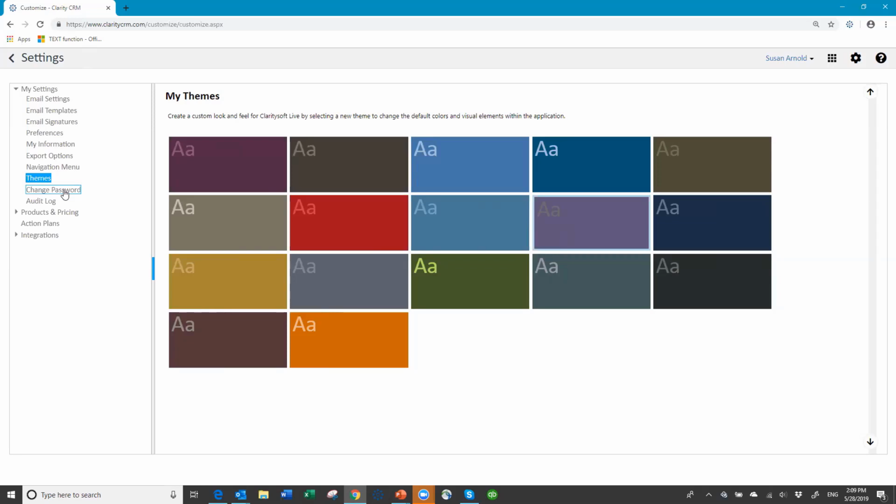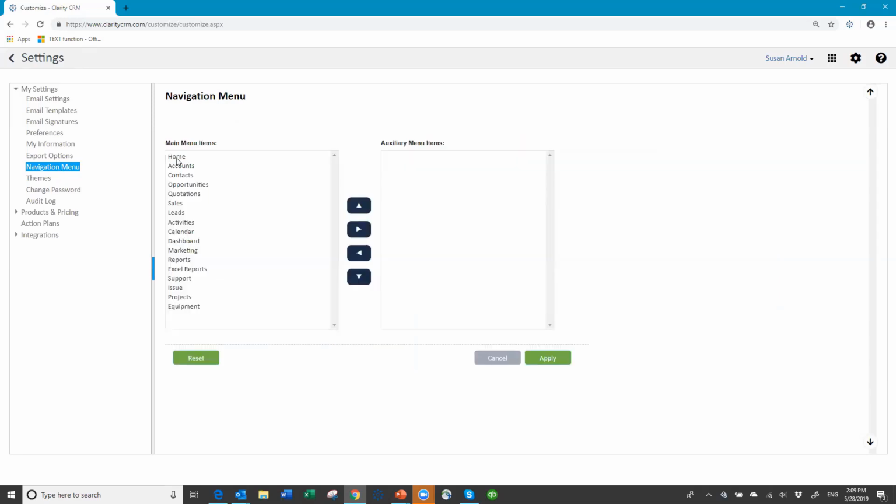The other thing that you can change is the navigation menu. The navigation menu has the modules in a particular order, and you may change the order. For example, leads is down here in the list. Well, maybe my sequence is to work with leads, accounts, contacts, so on and so forth. So I'd prefer to have leads at the top of the list. So I can click on it and then come over here and click on the up triangle until it's in the position where I would like it to be. And again, I can move things around here.